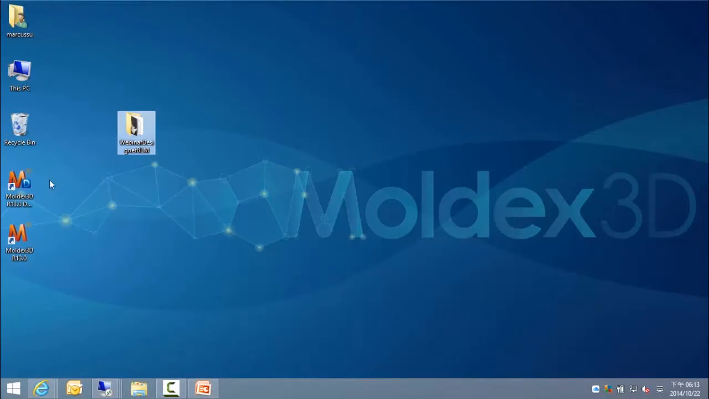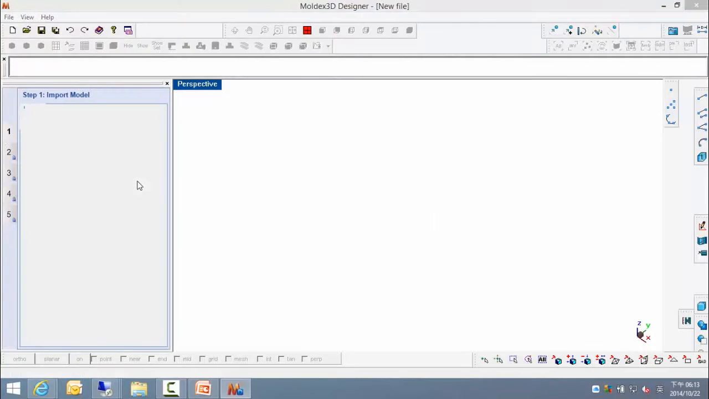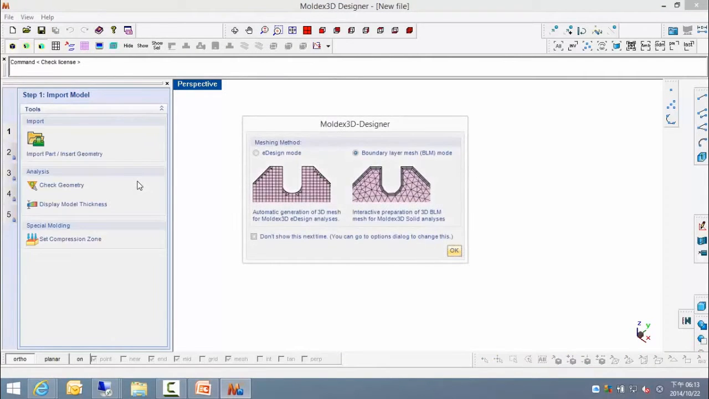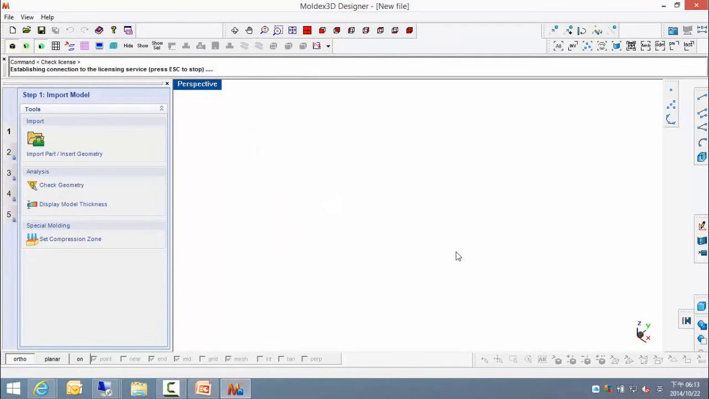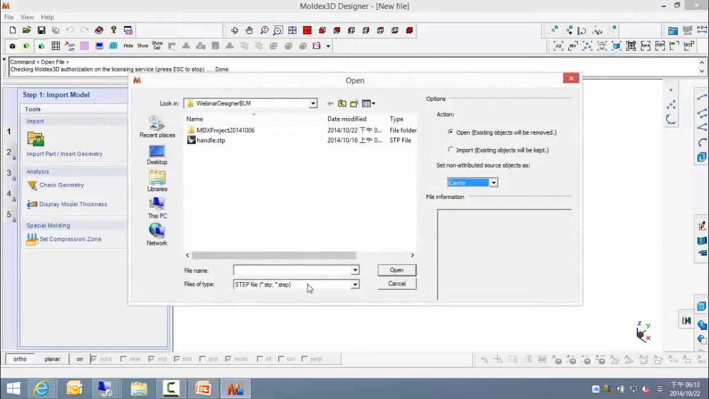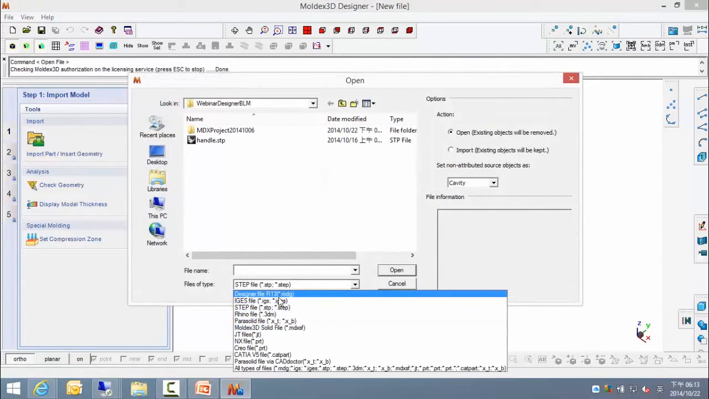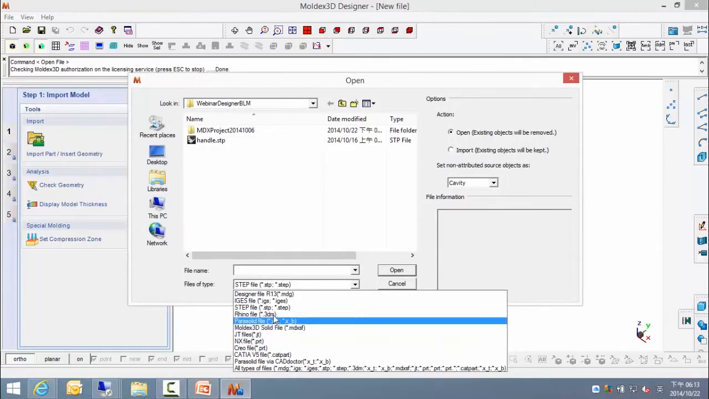You can see Marcus is showing you these two icons, the designer and the project. Those of you who use Moldex already know, and we will be using the designer interface now. After launching it, you can choose between the eDesign and the BLM mode. We chose the BLM mode, and you can see that it looks just like eDesign. We have the 5 steps on the right side, which we will follow. These are very straightforward wizards.